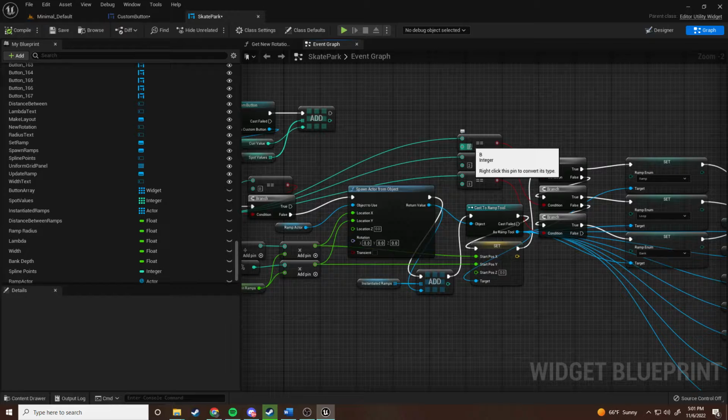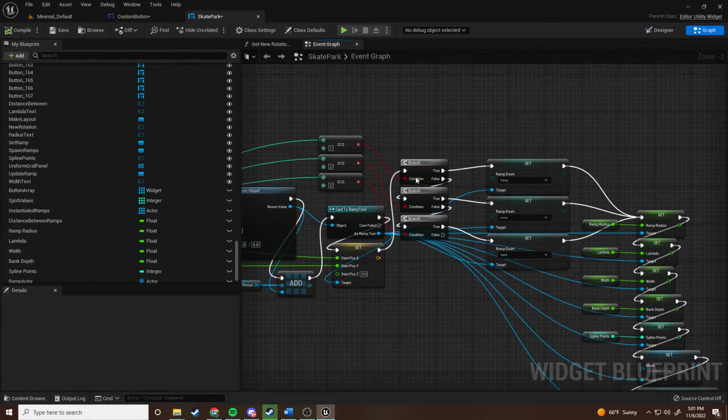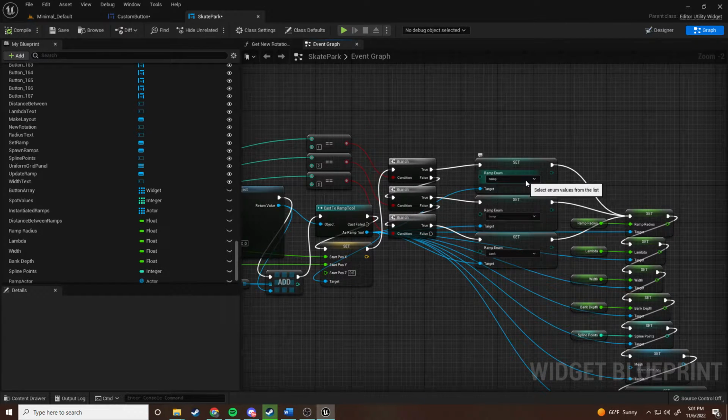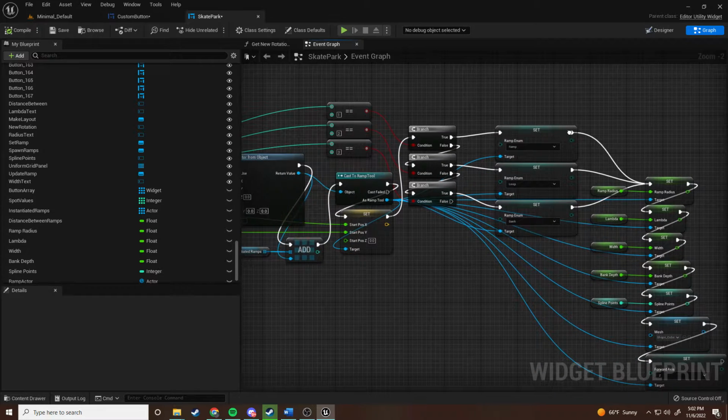So for me, if it's 1, we'll just follow this line. If it's 1, then that means that it's a ramp. In my ramp class, I have 3 different ramp enums, so it can either be a ramp, a loop, or a bank. And then there are different calculations for the spawning of the cube along the spline determined by these enums. So this is extremely important.